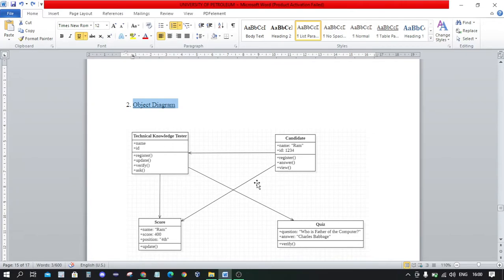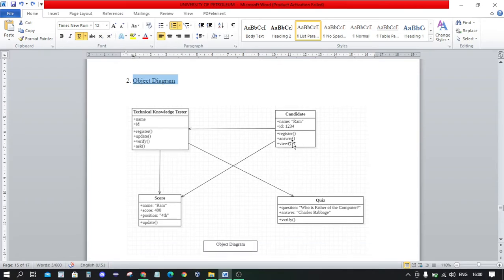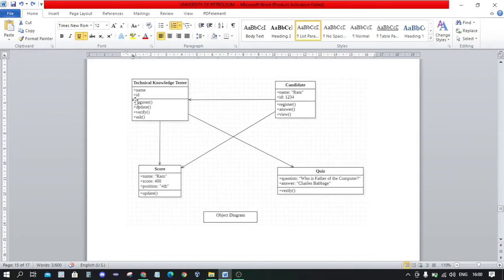So yeah, then simply the operations which are performed, like the register, the answering, and viewing the answer or viewing the score. So it is also the same as the class diagram.